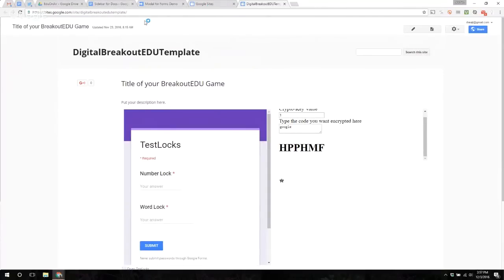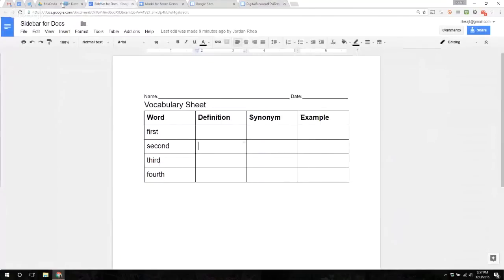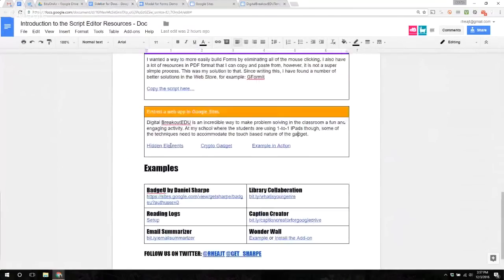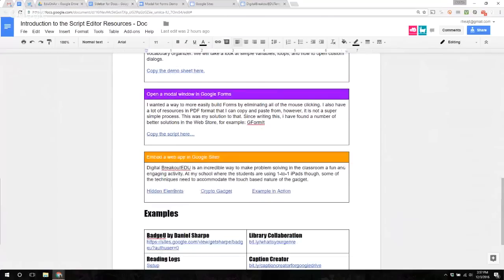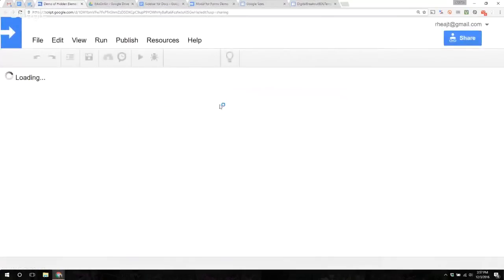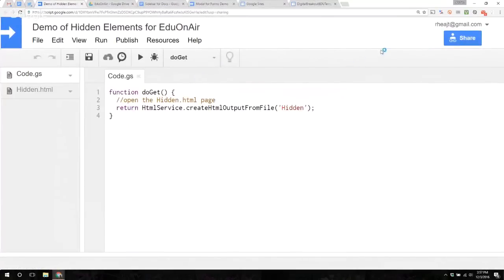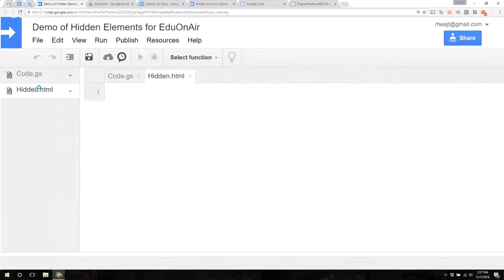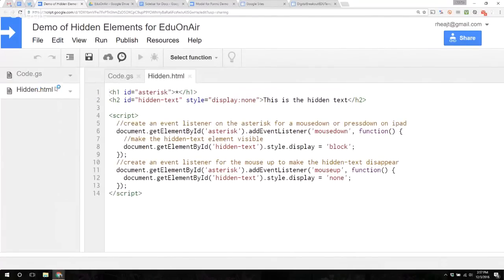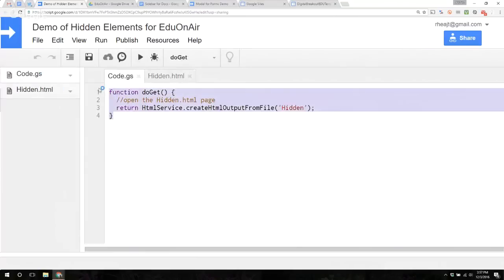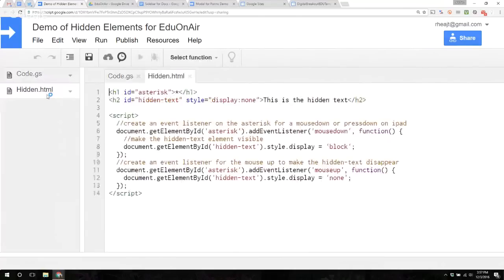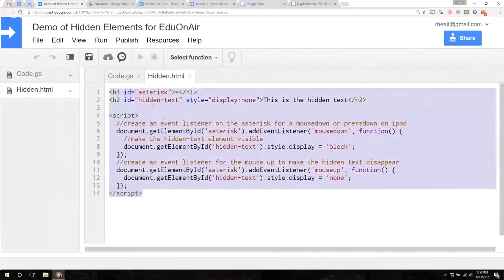And the code for that, I think I'm going to run out of time here. But the code for that, where's my original document, is linked right in here. So the hidden elements code, you can open up. Everyone, I think I shared it so everyone has view privileges on these. So you can copy stuff right out of here, and you can see my JavaScript. Very simple code. This is 4 lines in the code.js and then 14 lines in the HTML file.